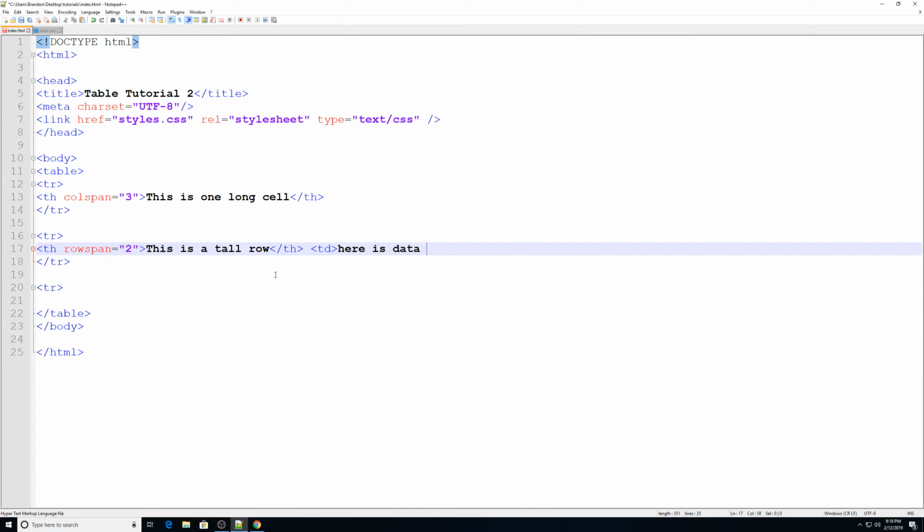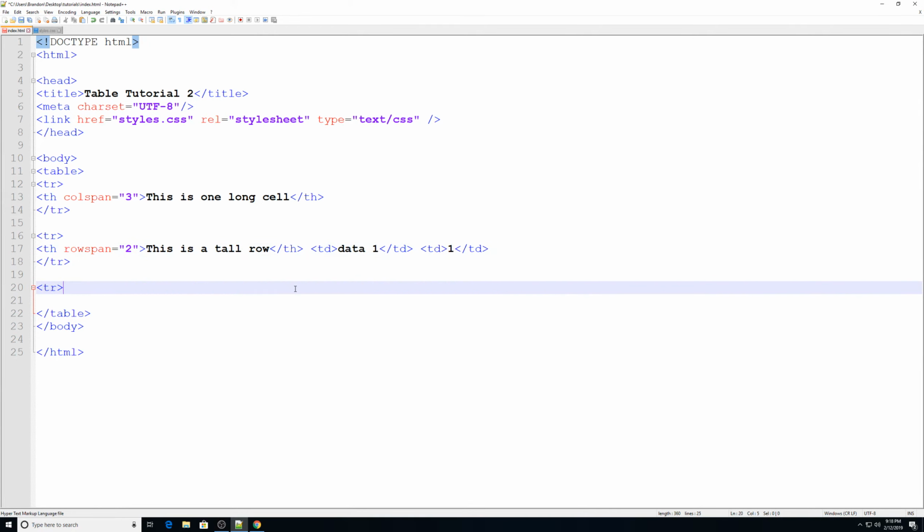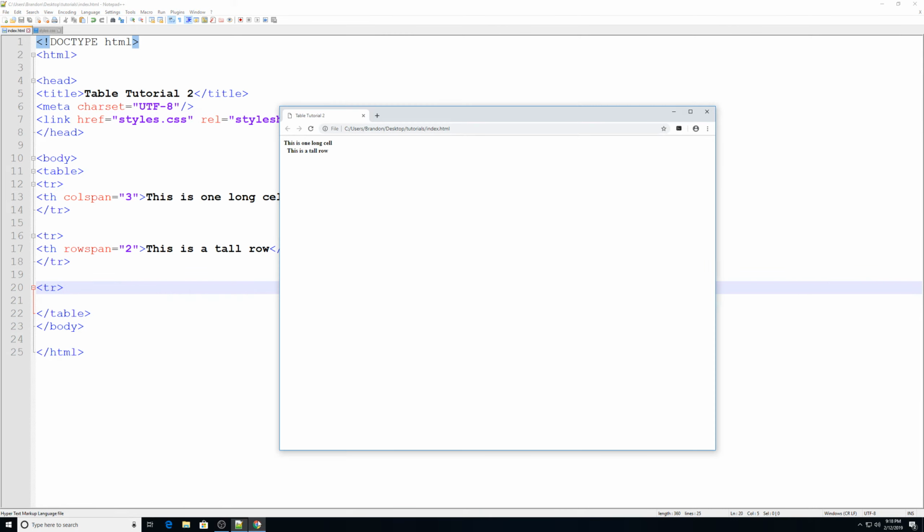here is data, I'm just going to do what I did last time, data 1, all right? And then I'm going to close that TD. And then over here, I'm going to add 1 more TD, and here I'm just going to put in a number. All right, so we have that part done. Now let's save that and look back in here.